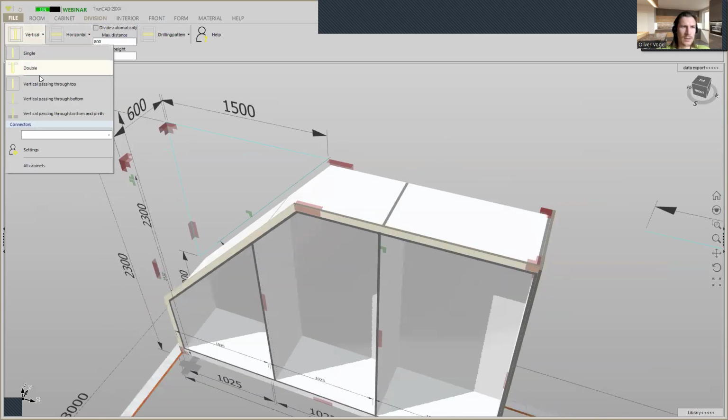Then you see you can change the parameters here, vertical passing through top, no, like now, or yes, then it's passing through top. If you want to have a double one, you can double it up or also choose single. In our case, the vertical should pass through top and bottom. And here you can also define your connectors. That is also content of the webinar next week.